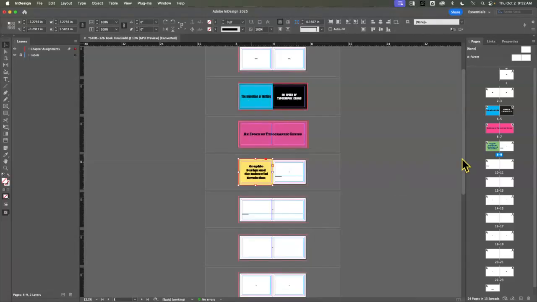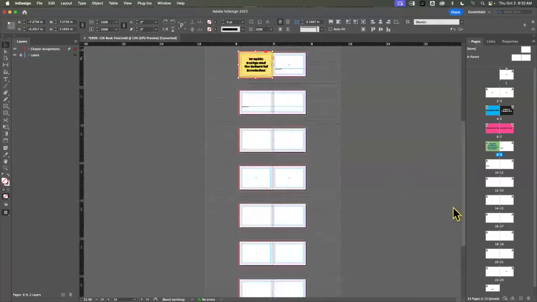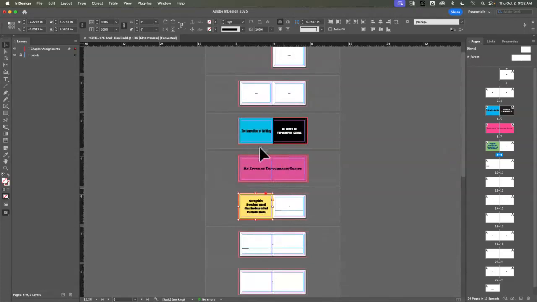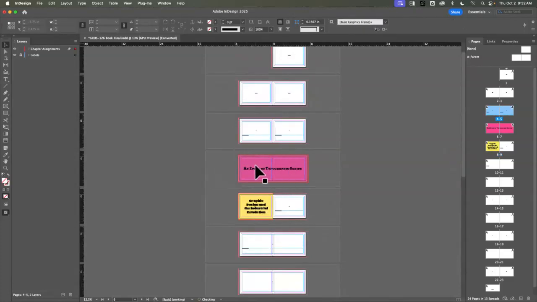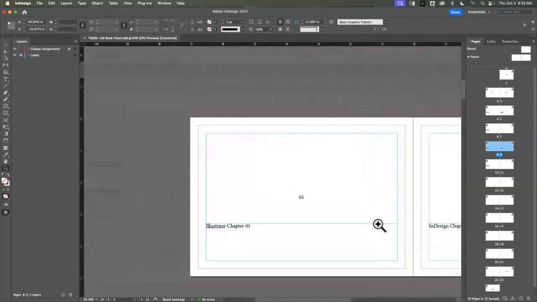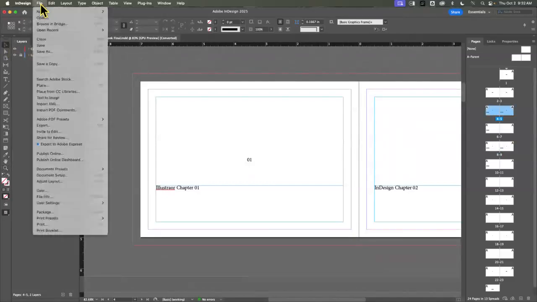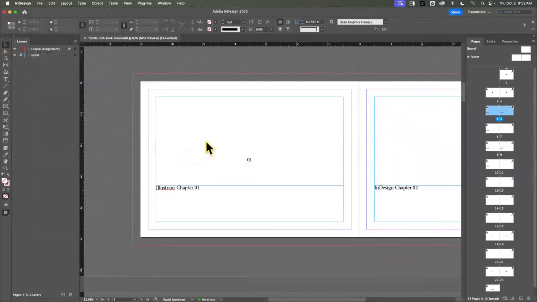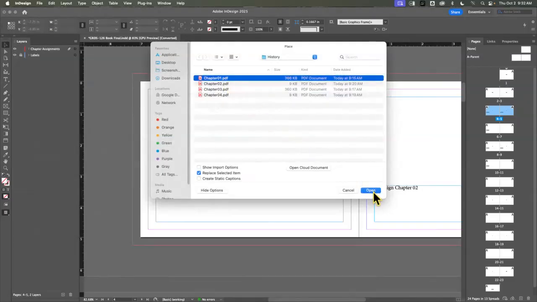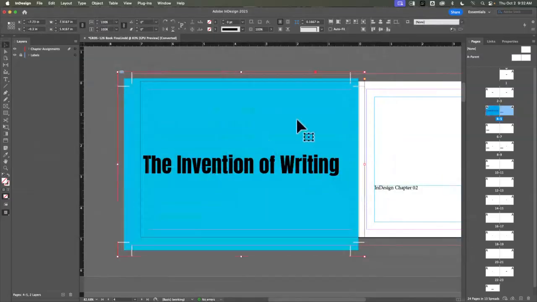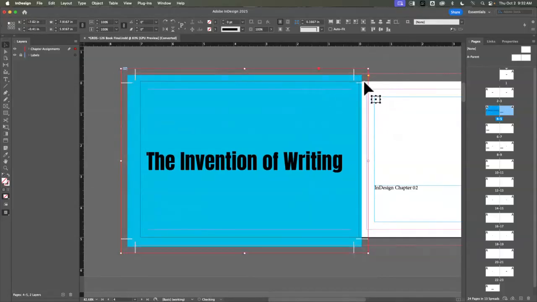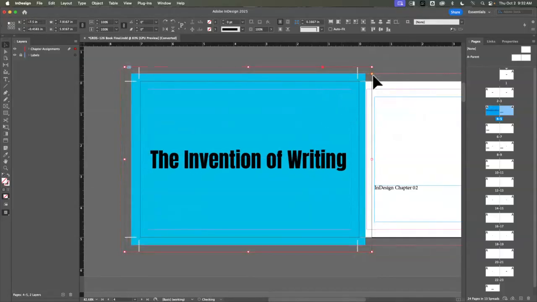It should take you 15 minutes, a minute a piece to get those in there. And I'll do them again, just so you can see what I did. Let's do it again. Chapter 1, file, place, chapter 1, open, click once, get it aligned. I'm looking, those crop marks need to be, that's perfect.